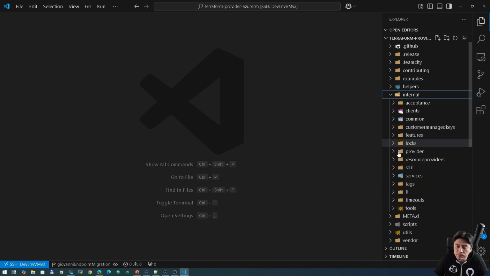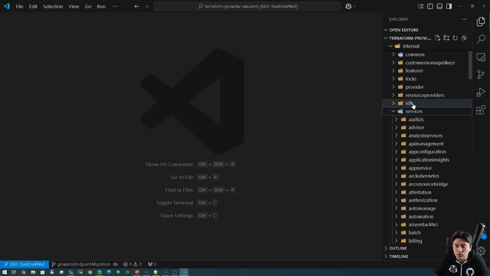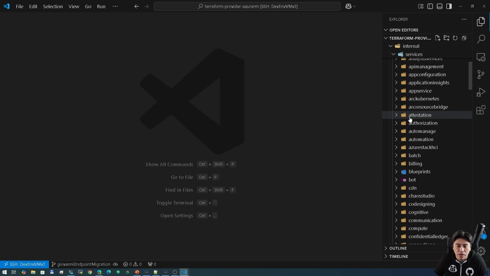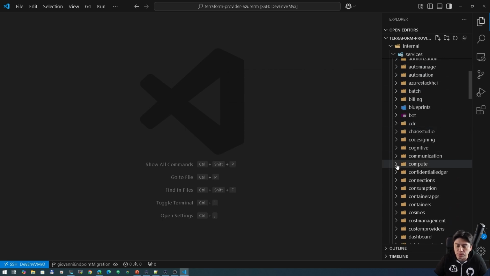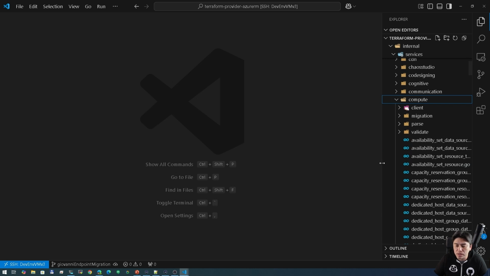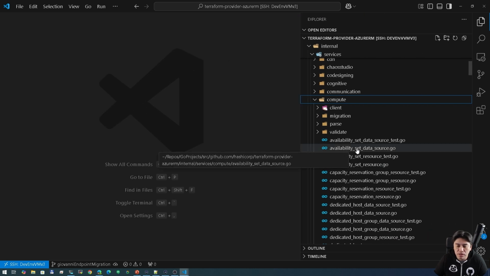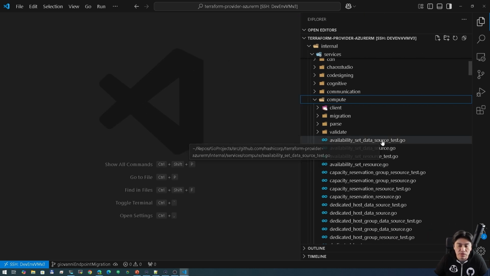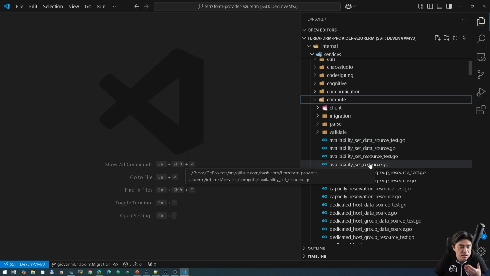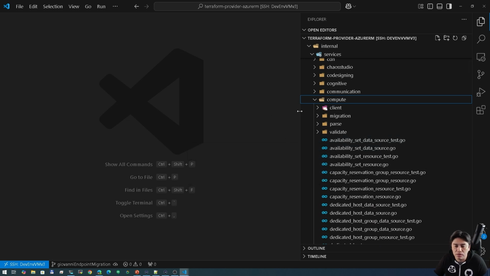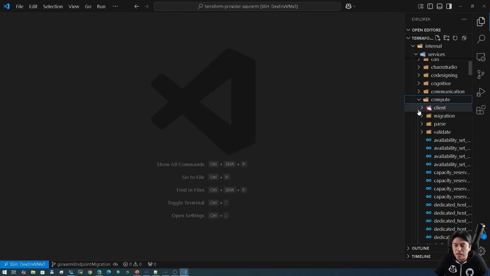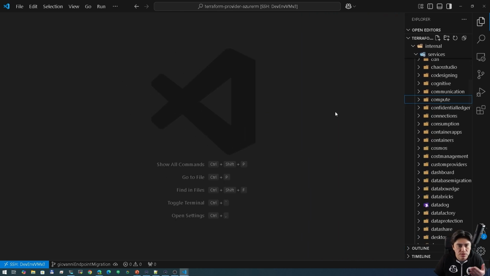They also have internal services, and as I was saying, here are all the resources that this provider has. Like we have API management, we have automation, we have compute for VMs. And the one thing I like is that they have this naming convention like data source test. So you know these are the tests related to that data source. And just resource is just the resource for that specific service. So I like that. It's organized, and the naming convention is standard across all of them.